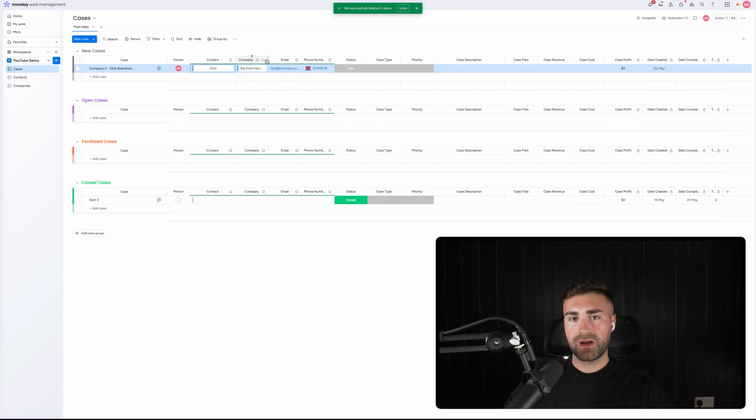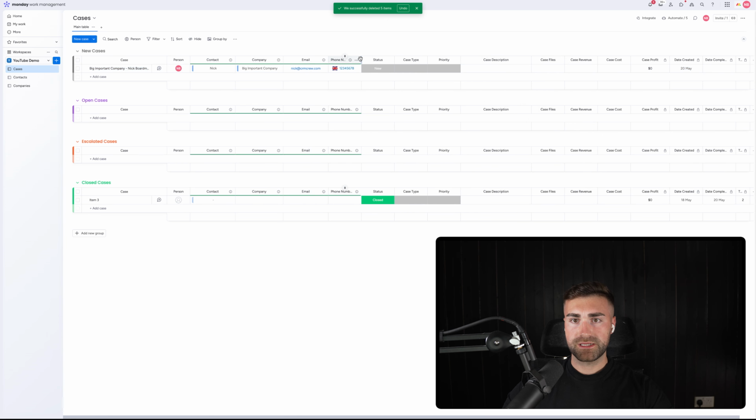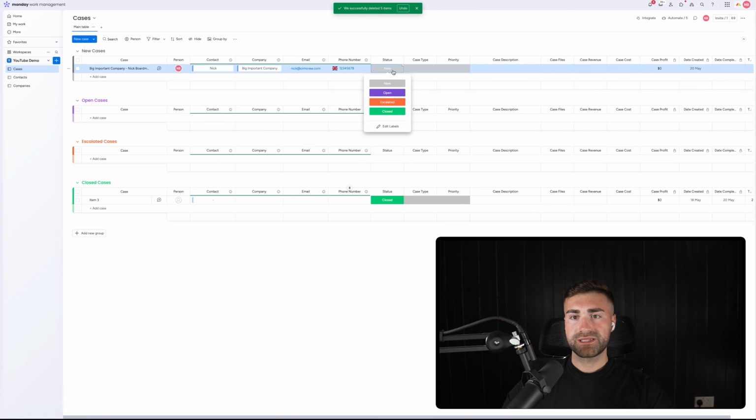I've then got all of the relevant information I need. I know which company. It's actually big, important company. Don't want to get that wrong. Important company. And there we go. And then we got their email address populated automatically, their phone numbers now populated automatically, and then I can select the status. So now I've assigned it to someone. They can then open it and begin working on the case.